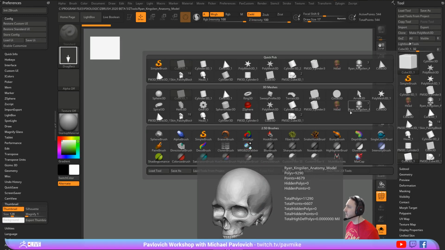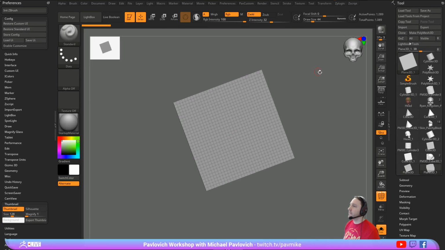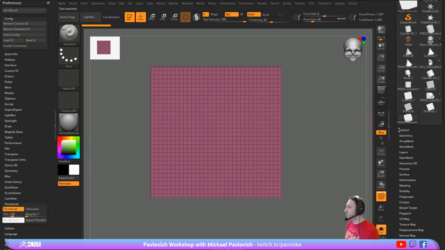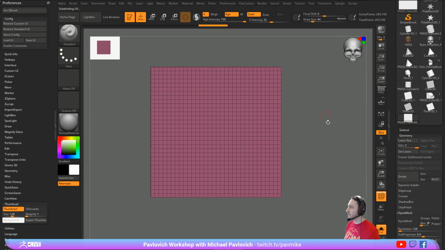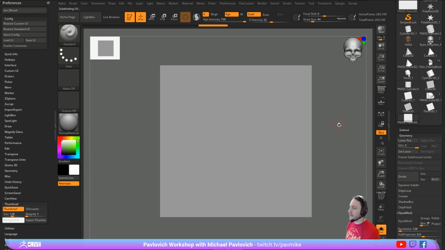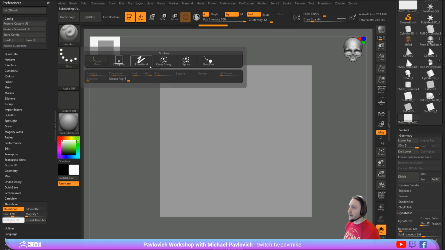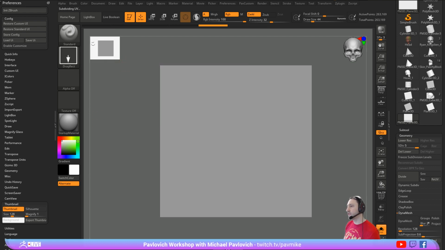Let's go in here with a polyplane, 3D edit mode, make PolyMesh 3D, go over here to geometry. I'm going to turn off that smooth modifier so I can keep those edges nice and sharp, and we're going to divide this up so we get some decent resolution. Then we're going to grab a drag rectangle standard brush. Actually, let's leave our standard brush alone.